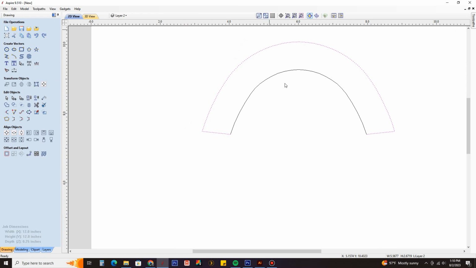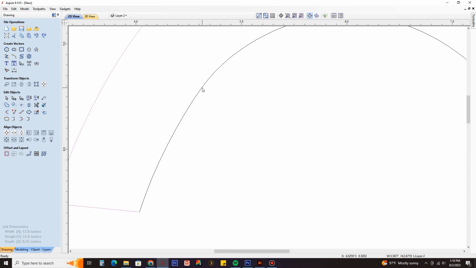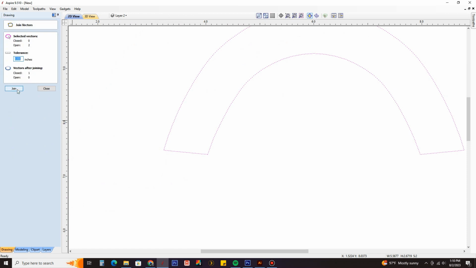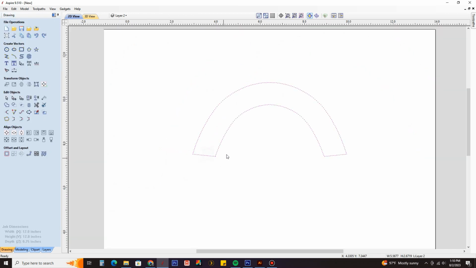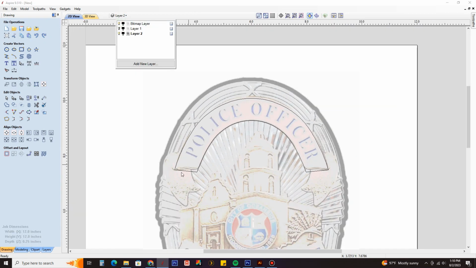It has joined those two paths, and now we just need to join it with this bottom one. So that outer path is selected. And let's hold down Shift on the keyboard, select that inner path, come back over to join. There we have one path. Okay. Good, so that's the top banner of that.